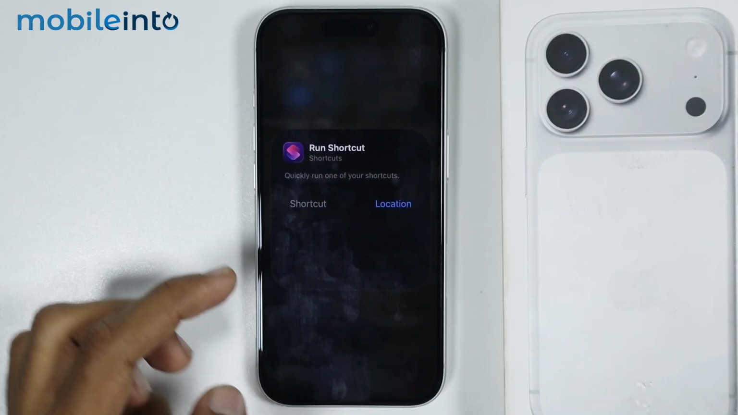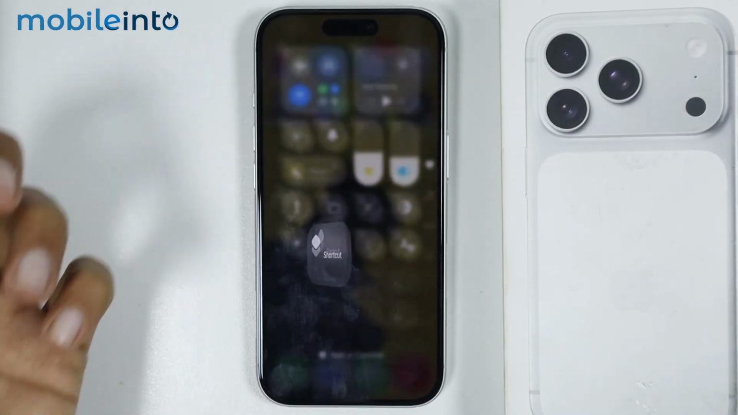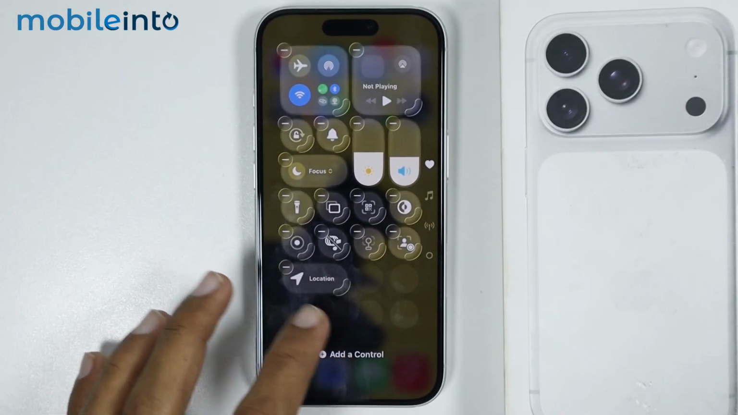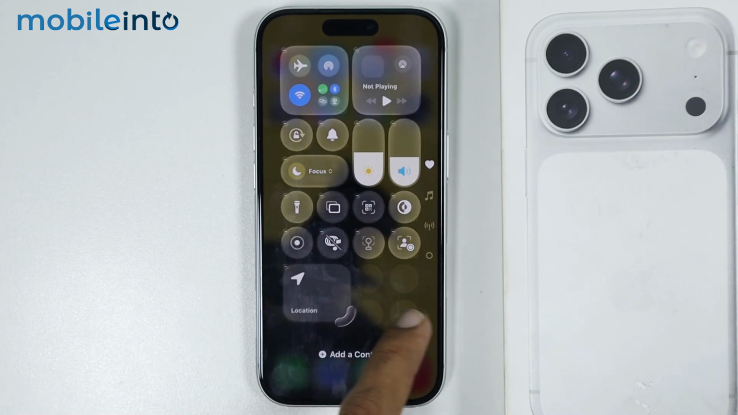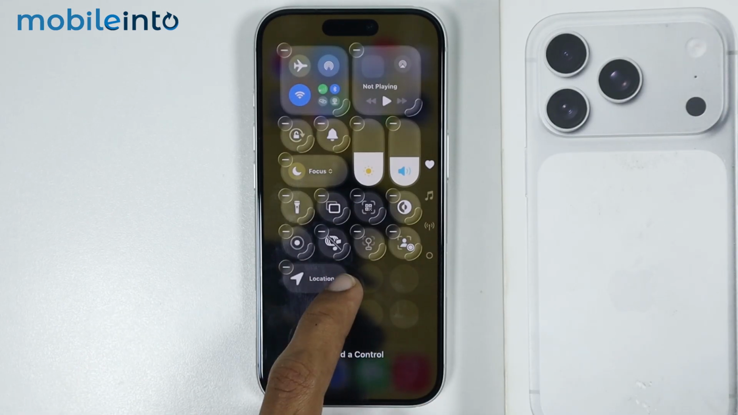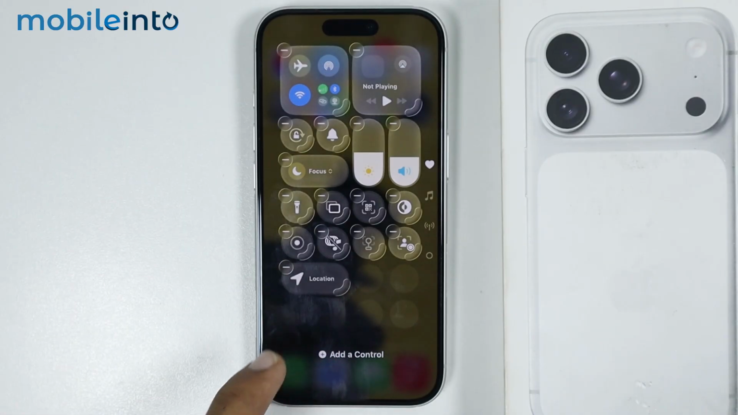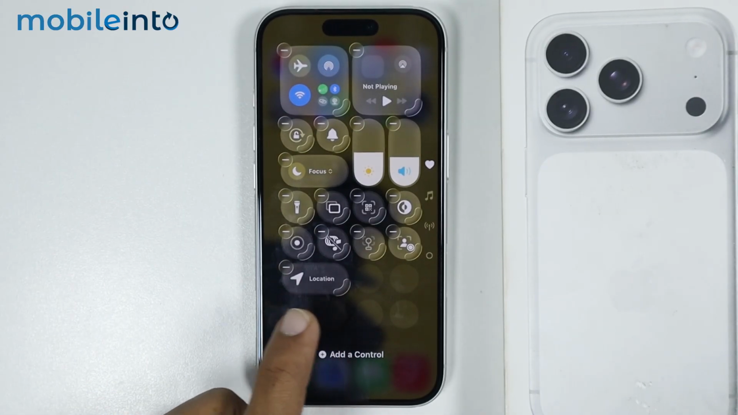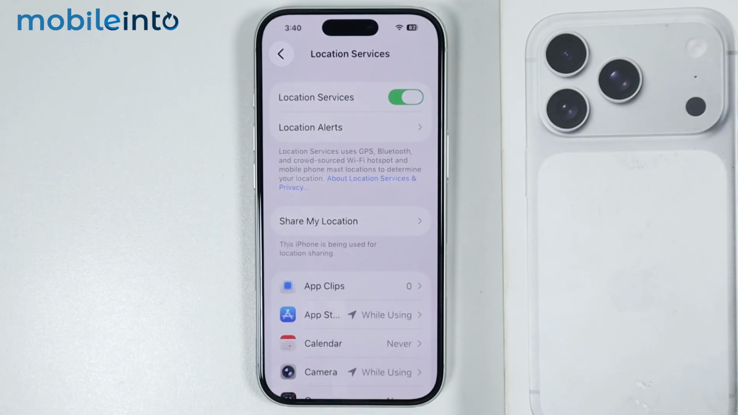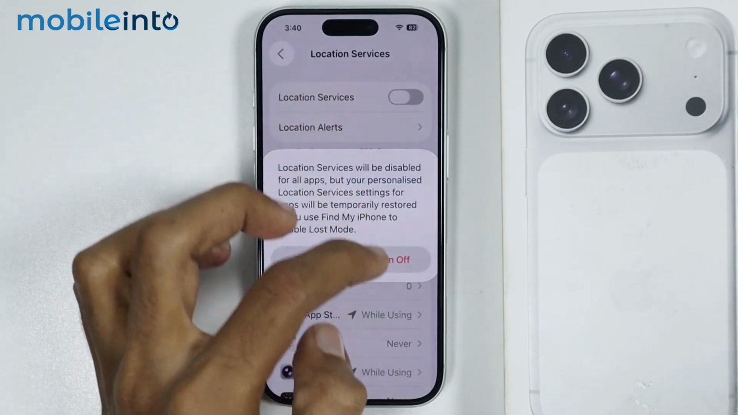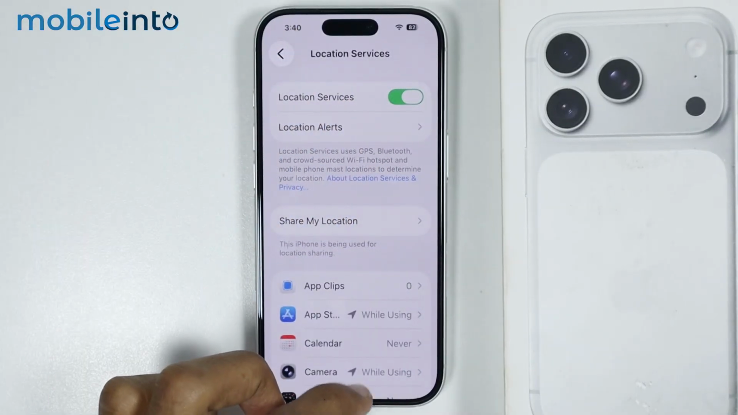And after you do that, just tap on the empty space on the screen, and as you can see, we have successfully created a location toggle. Now you can resize the toggle as you like, and once you're satisfied with the size of your toggle, just tap on the empty space on your control center to save the changes. Now if you tap on this toggle, it will redirect you to the location service section in the settings, just like that.